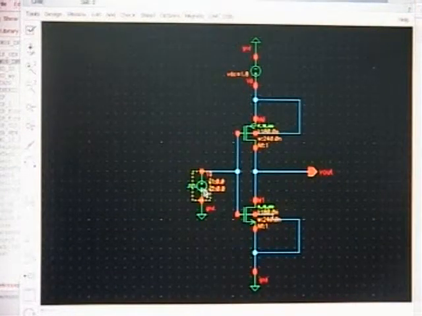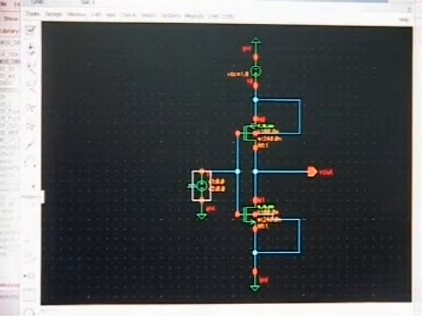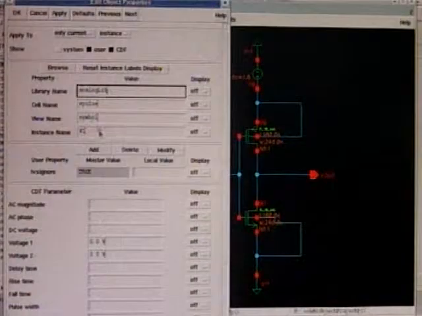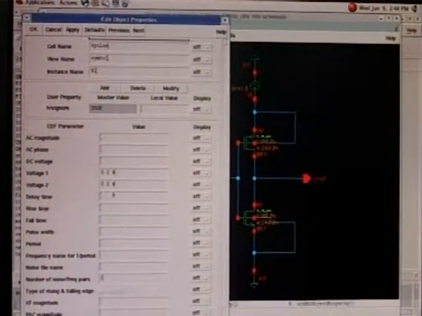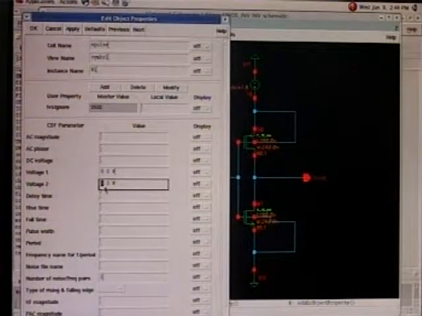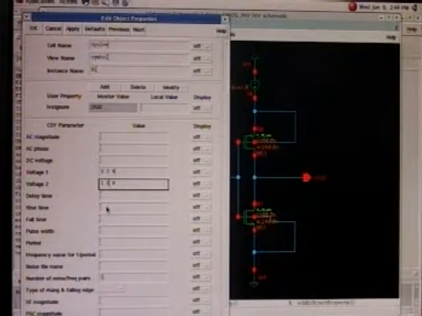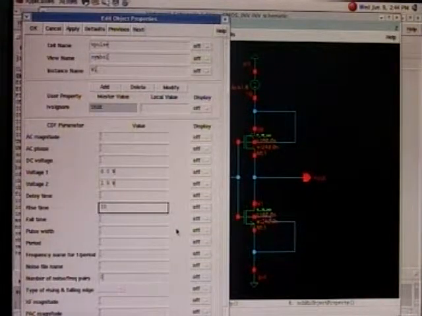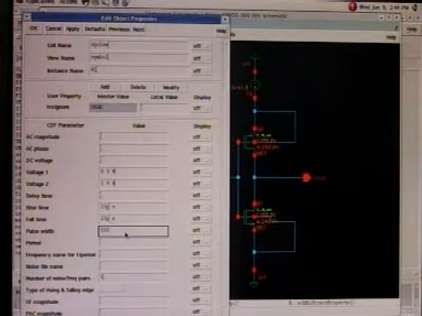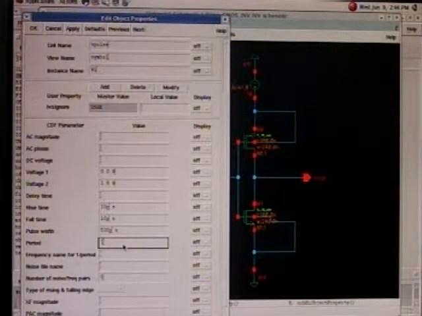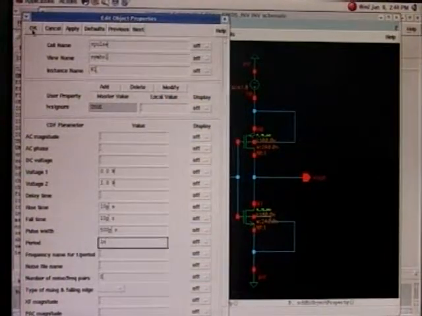Similarly, we select this pulse source, click properties, then set voltage 1. Let it be 0.0. Voltage 2, I'm making it 1.8 volt. Delay time, I'm keeping it nil. Rise time, let's say it is 10 pico. Fall time, 10 pico. Pulse width, let's say 500 pico. And period, let's say 1 nano. Now press OK.